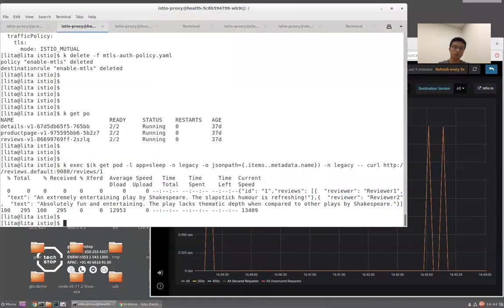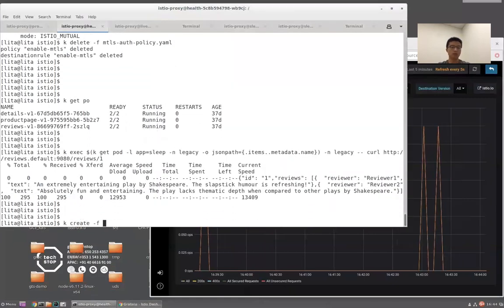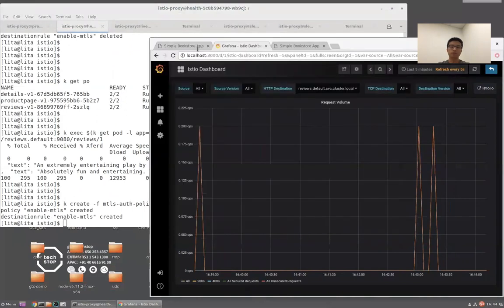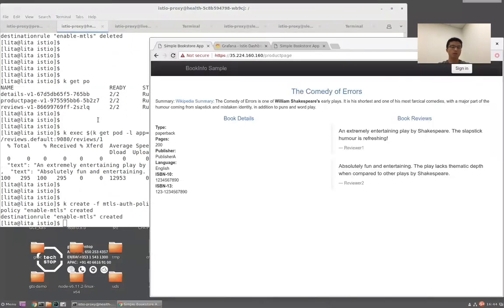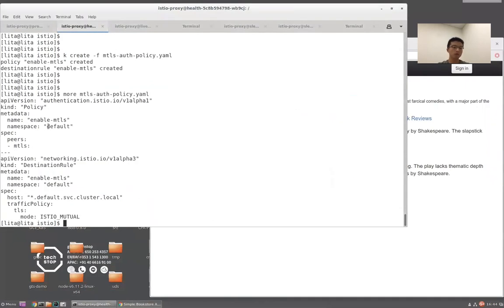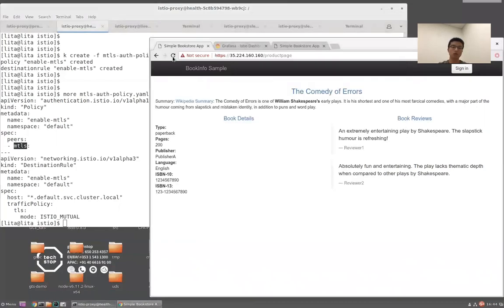Okay, so now let's try to enable MTLS on both front end and back end. Ideally, we'll see this page still work. But before that, let's take a look at what the policy does. The policy is for the default namespace, which is the namespace where our front end and back end are deployed. The services will require the other side to send MTLS traffic. So ideally we'll see this page still work, which is fine.